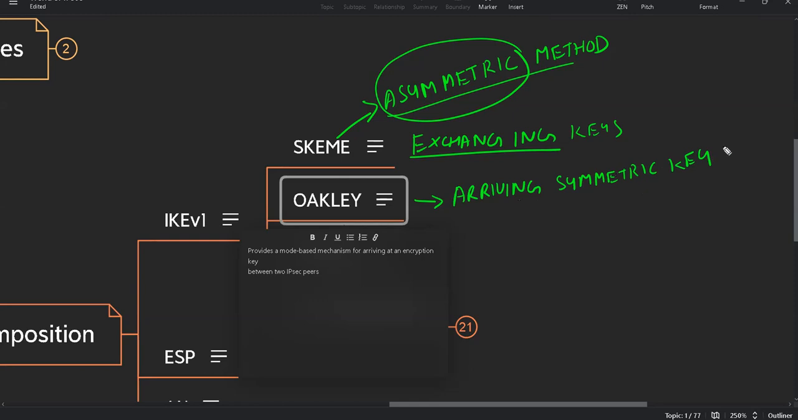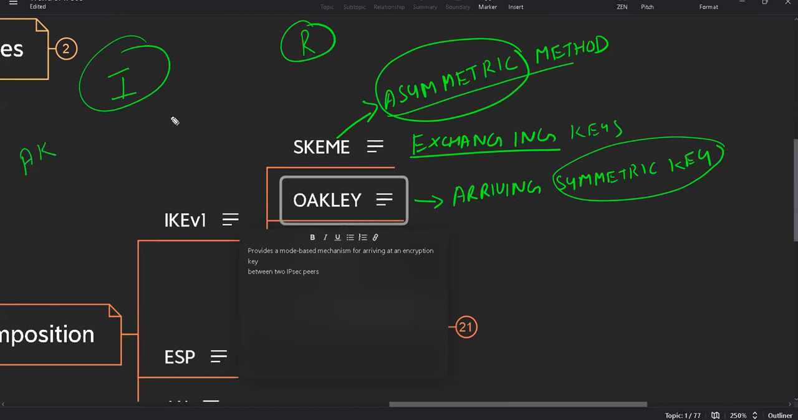Okay, now this symmetric key is not shared. Let's say you have one guy over here who is initiating that traffic and one guy who is responding to the traffic. So you will have a symmetric key over here, you will have a symmetric key over here. It will be derived, but this will not be shared. What will be shared? Public key. Public key will be shared to arrive at the symmetric key, and this symmetric key will not be shared. Clear, all of you? Yes or no?